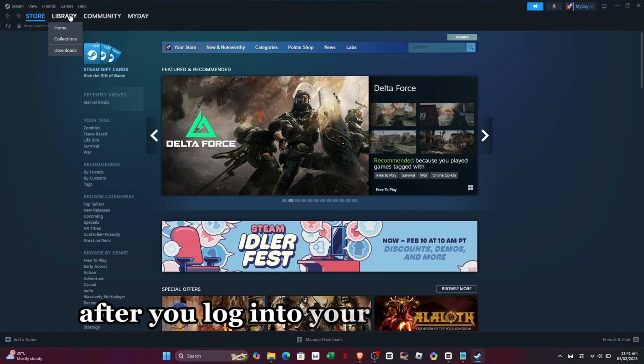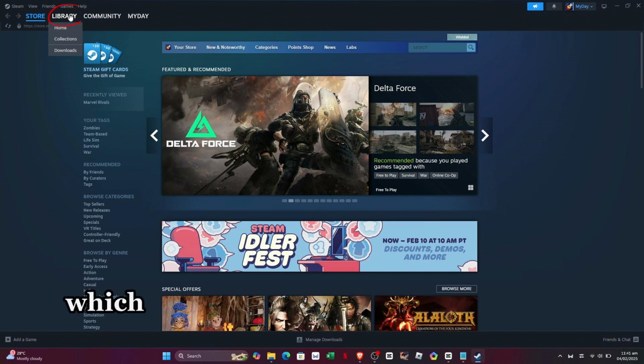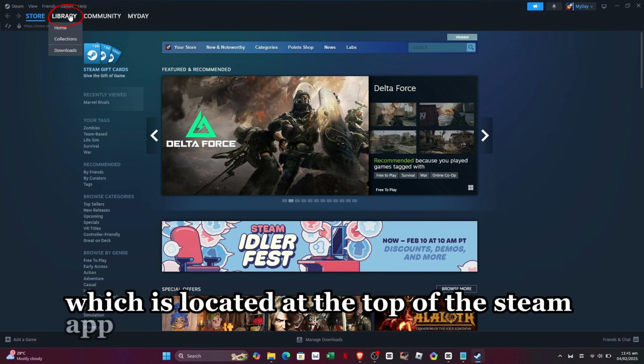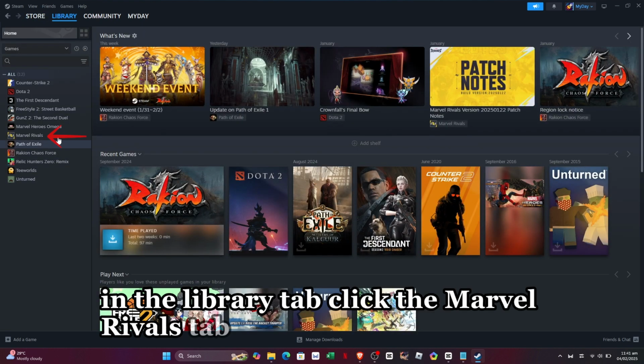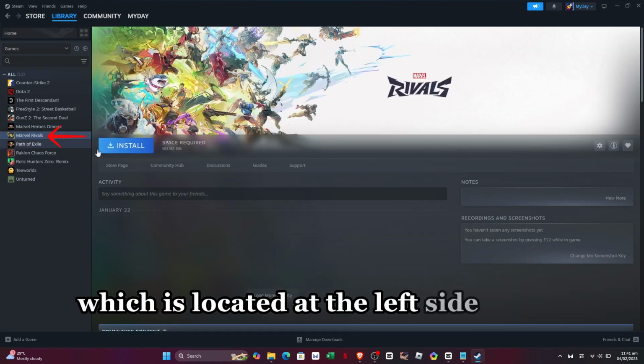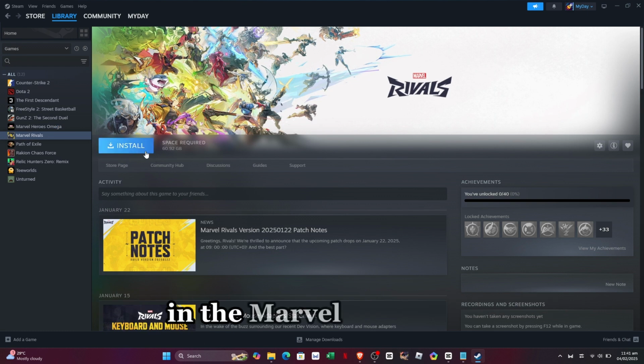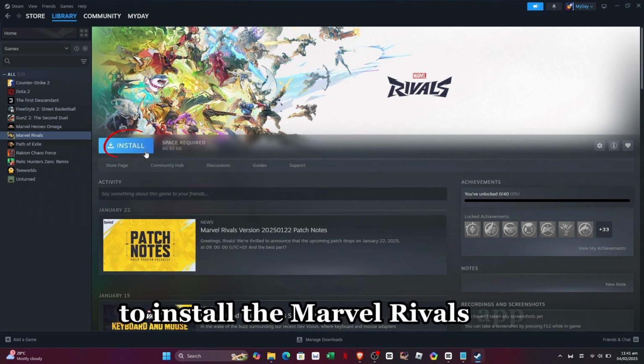After you log into your Steam account, click the Library tab beside the Store tab, which is located at the top of the Steam app. In the Library tab, click the Marvel Rivals tab, which is located at the left side of the Steam app. In the Marvel Rivals tab, click the Install button to install the Marvel Rivals app.